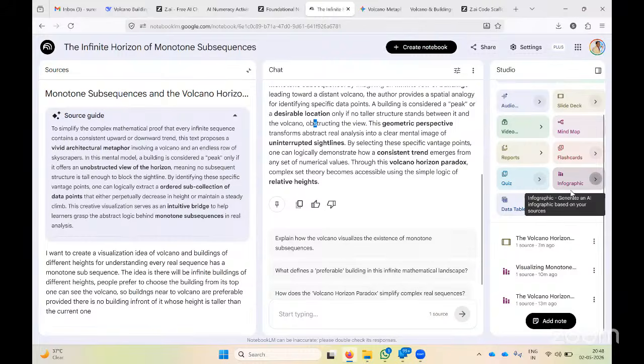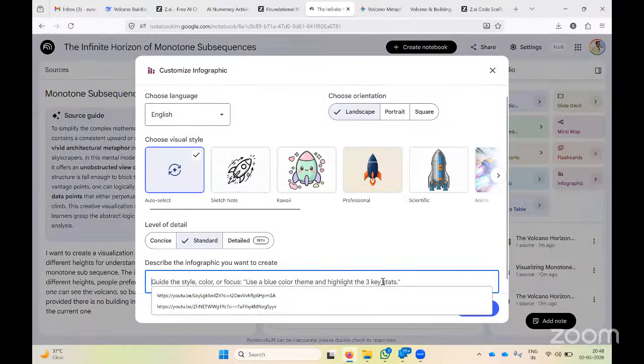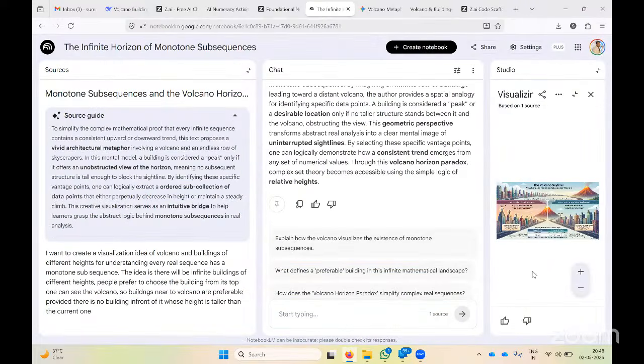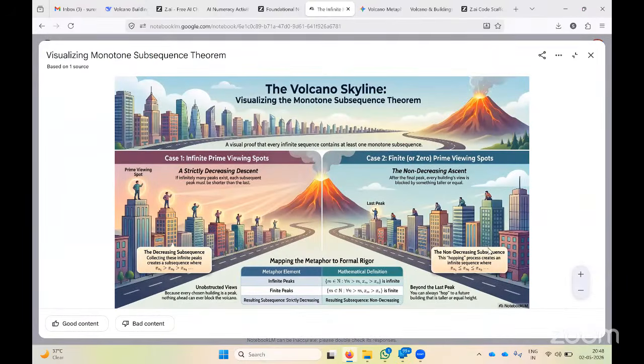There, in infographics, I pasted that prompt here. Then I clicked generate. Now it has generated. Now you see this is the difference, a normal one and a proper prompt one. Now you see there are infinite buildings here, and there is a volcano for a decreasing sequence and for an increasing sequence. You can see how it matters, for infinite peaks and for a finite one.